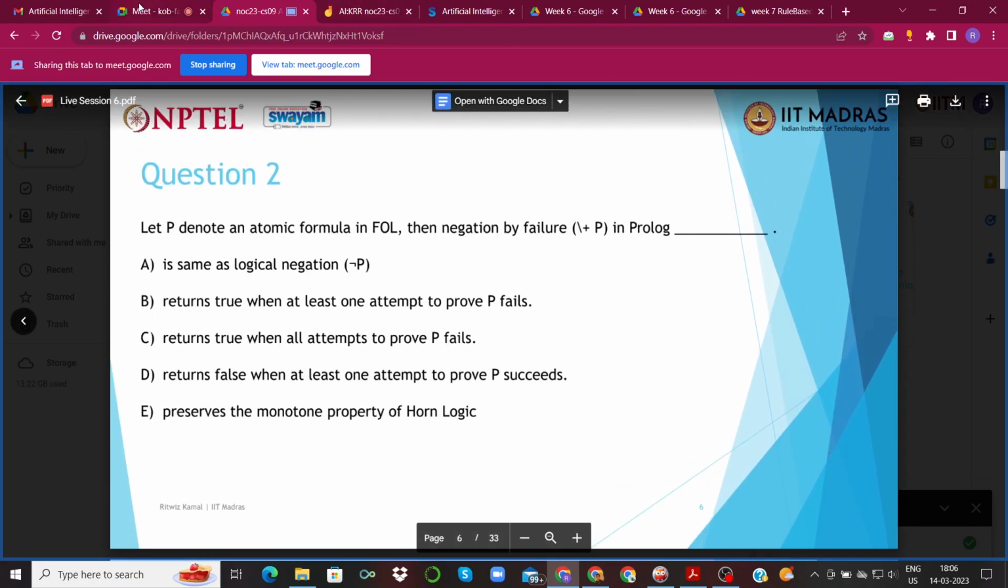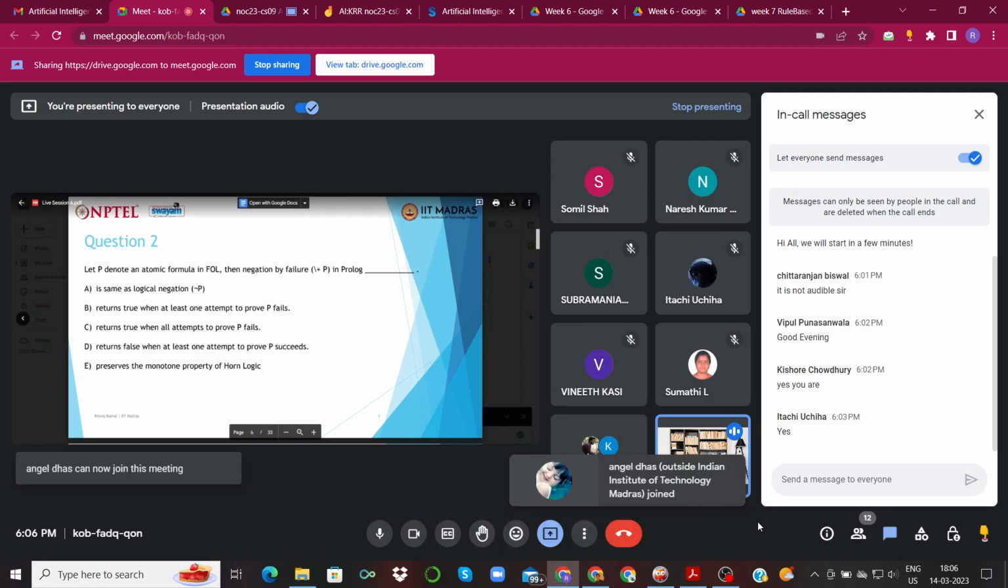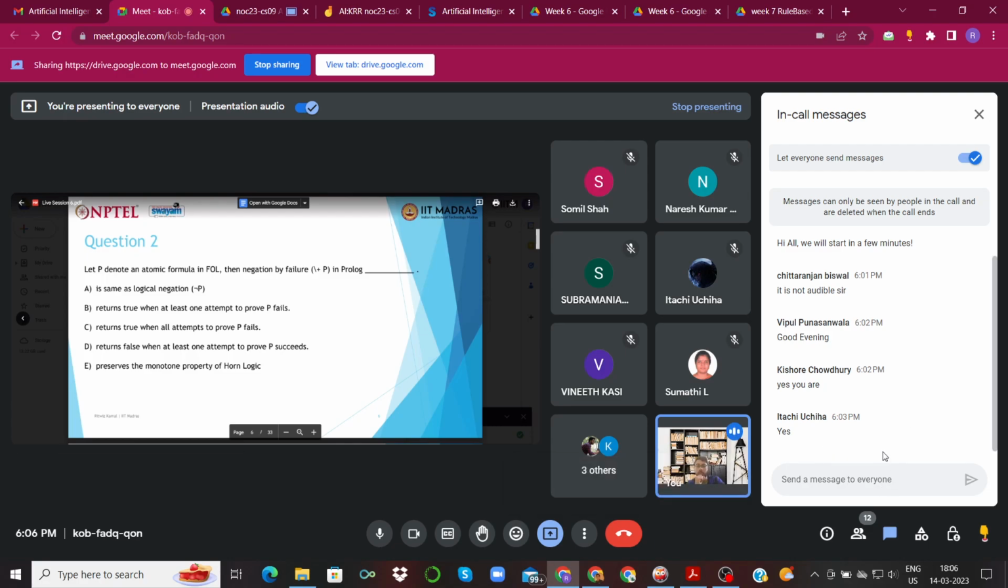This is the second question in front of you. P is an atomic formula in first order logic. Then negation by failure, which is represented by a backslash followed by a plus sign and then P, the atomic formula. What does that mean in Prolog? Which of the options do you think would be correct in the case of negation by failure? Once again, I'll let you go through the options and I'll create a poll in the meantime.